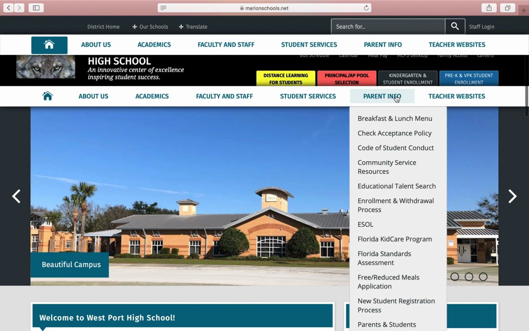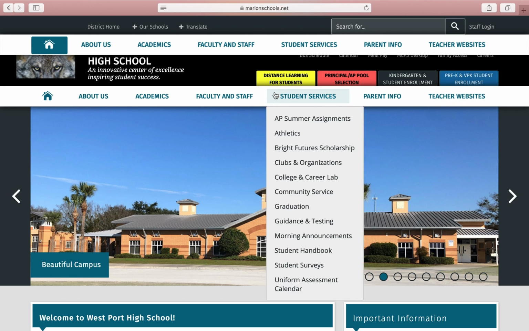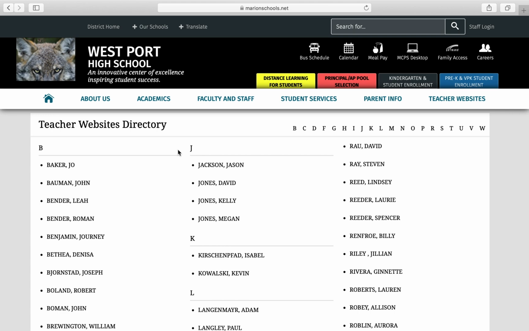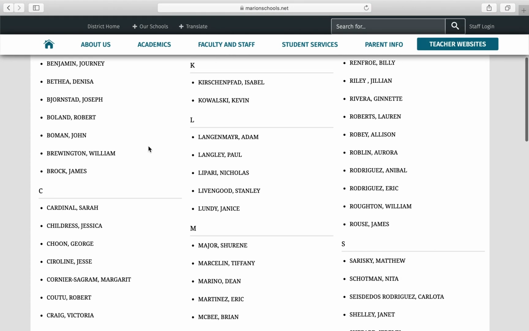So there's two ways to actually access the teacher websites. You can either access it through the actual tab that says teacher websites, or you can go into the faculty and staff tab and then scroll down to teacher websites. You'll then be redirected to a page that has all of the teachers at Westport on it.